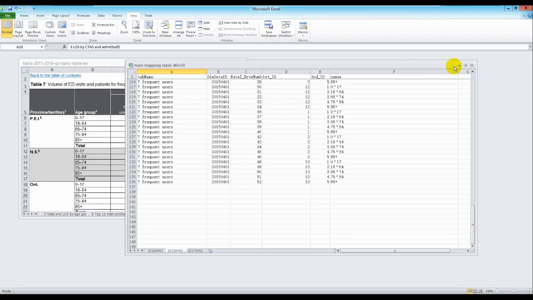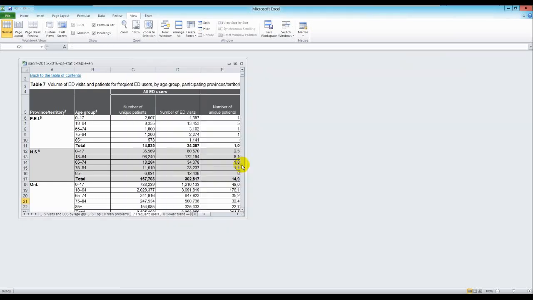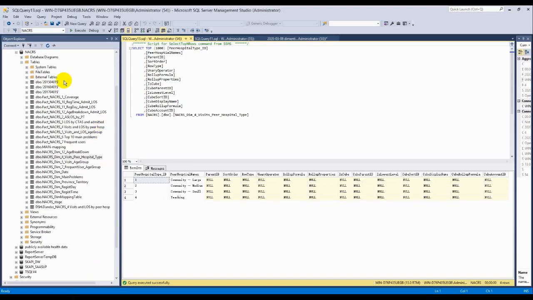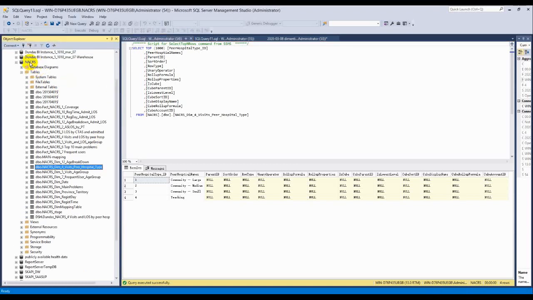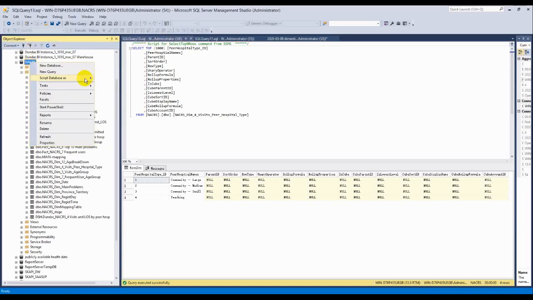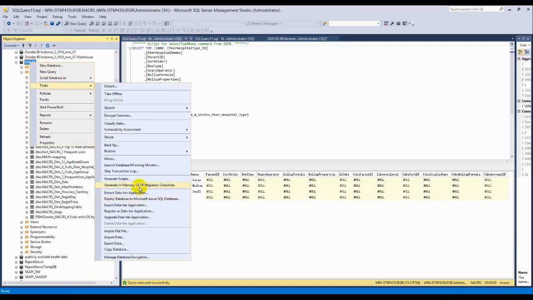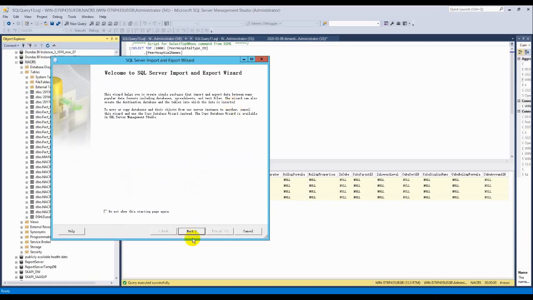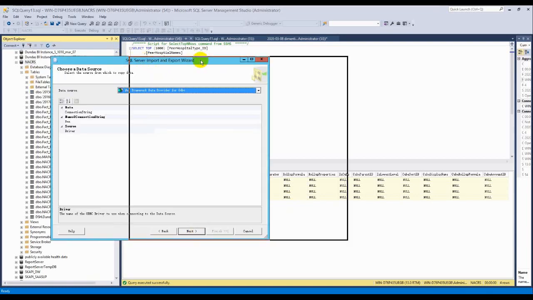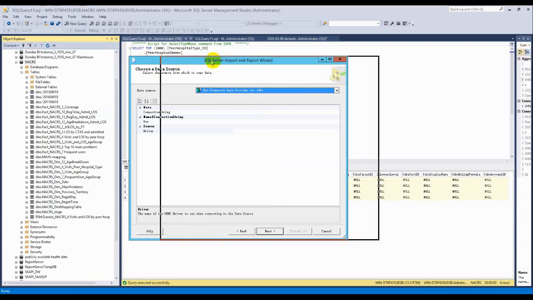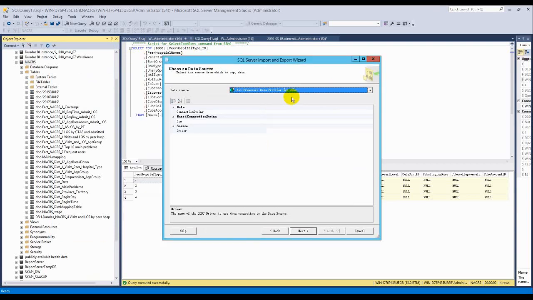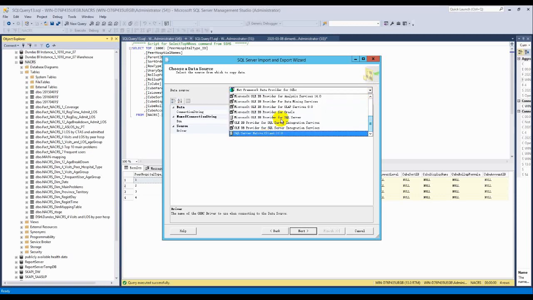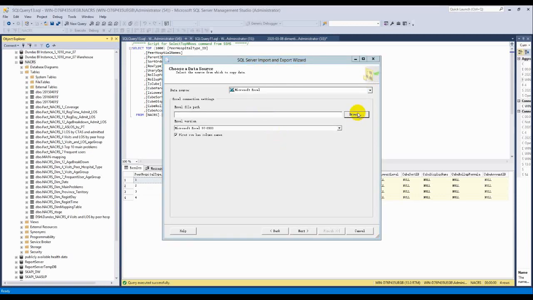Sorry, I need to close this. Yeah, and with another method, which I also demonstrated in my previous video, you can use Tasks, Import Data. Use this wizard. Again, to make this wizard work, you must install the Access data engine, something like that. Sorry, it is Excel format.